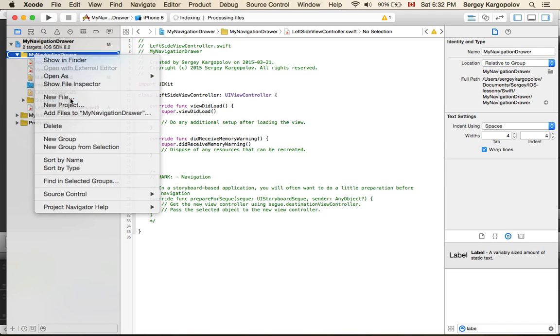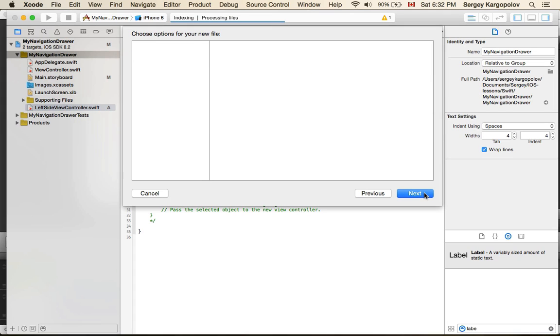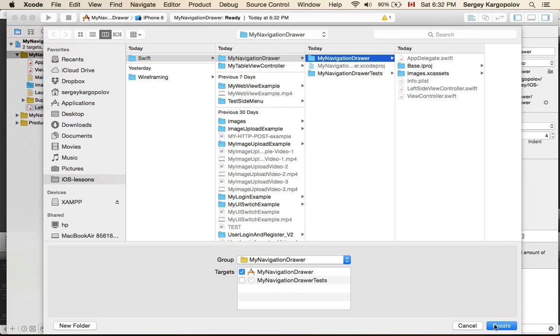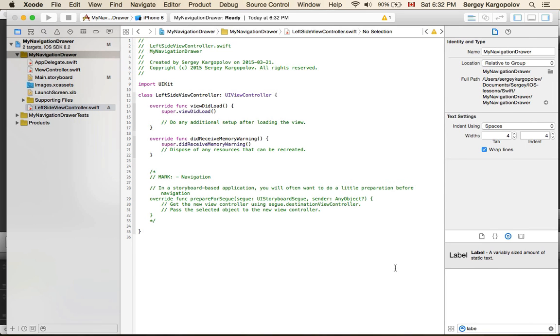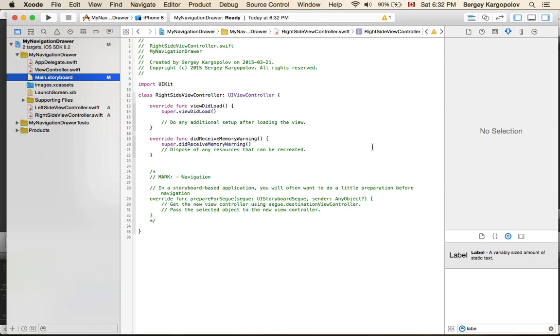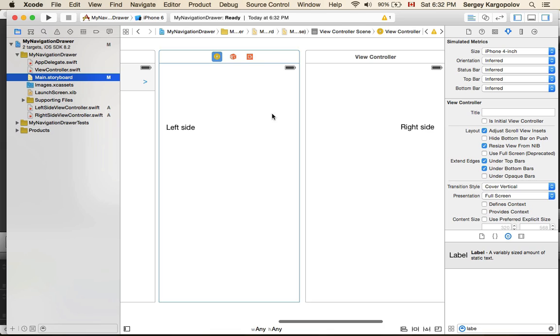And I need one more for the right side. New File, Source, Cocoa Touch Class, Next, RightSideViewController, Next, create. Okay, I have two view controllers created.